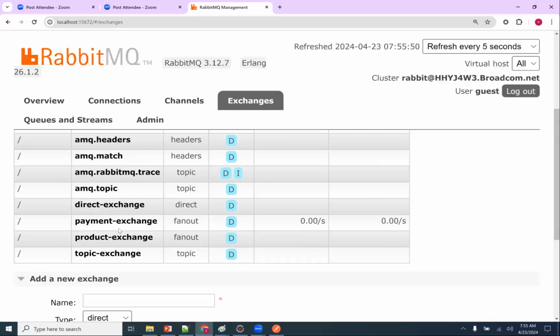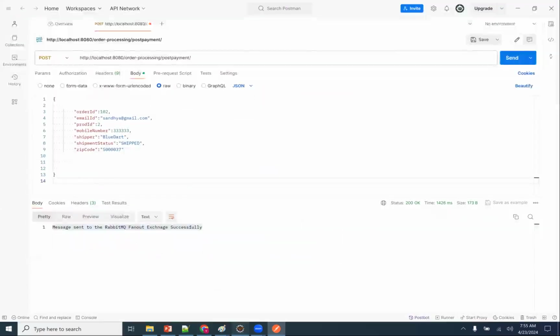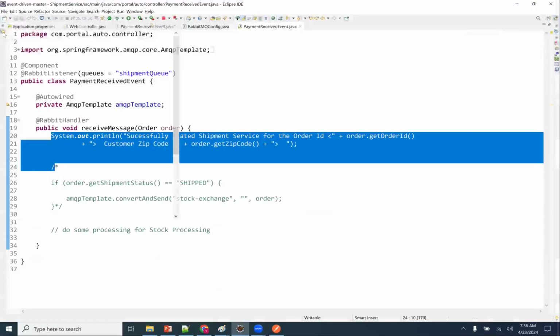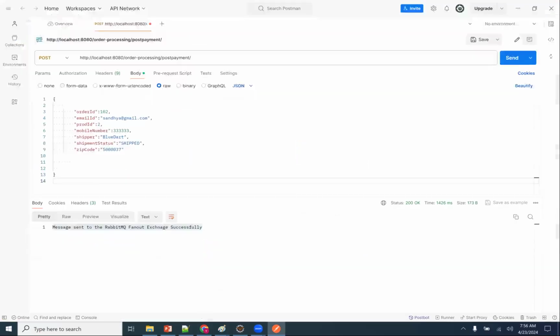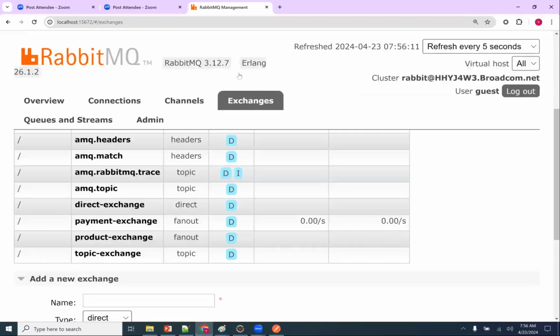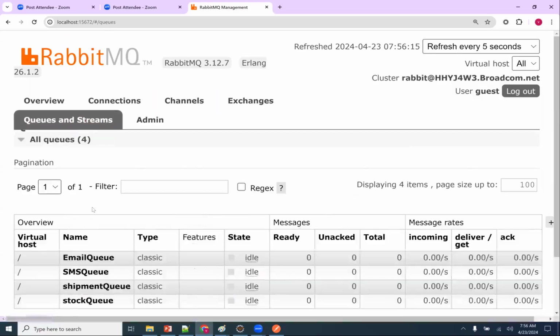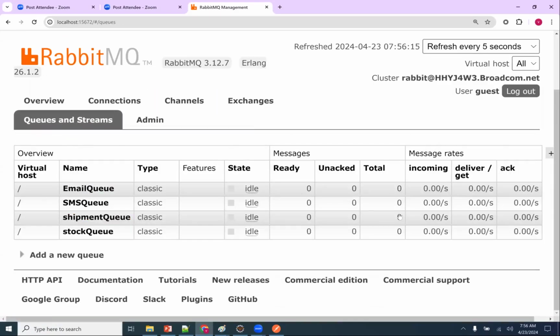I'll stop all the services. What all services? I'll stop the SMS service, I'll stop shipment, I'll stop all the services. Then I'll send a message, and that time you can see the message in the RabbitMQ dashboard. Because I read it immediately, that's why I don't have it here. If you see the queues, the email queue, there are no messages here because I read it.